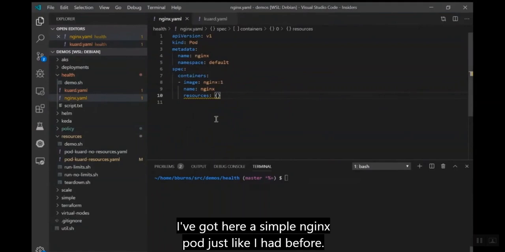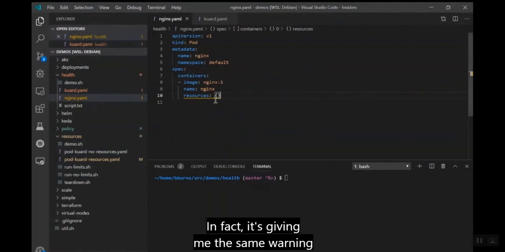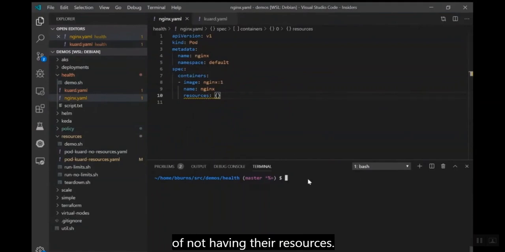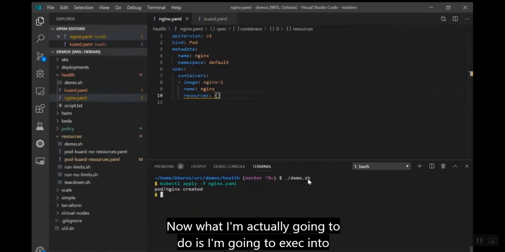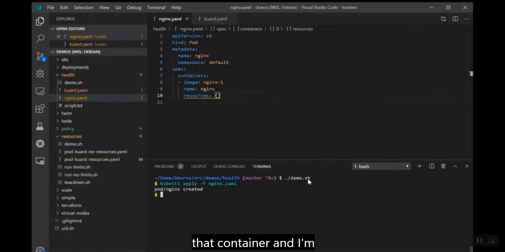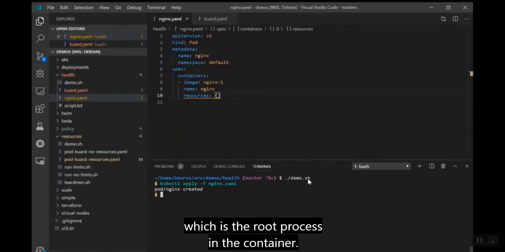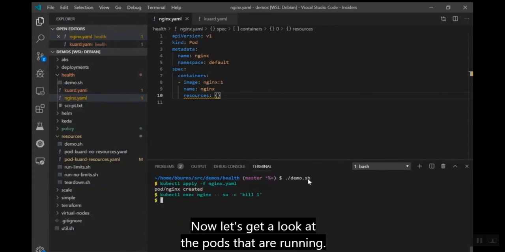I've got here a simple Nginx pod, just like I had before, and in fact it's giving me the same warning about having no resources. And I'm going to create that container. So I'm applying it. And now what I'm going to do is exec into that container, and I'm going to terminate process number 1, which is the root process in the container. And you can see there I'm running kill 1, which will terminate that process. And now let's get a look at the pods that are running.